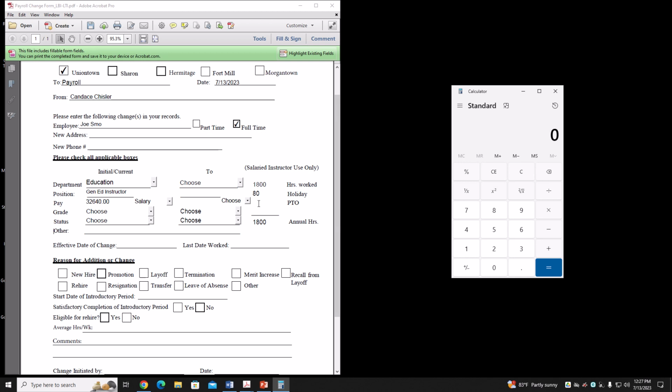And then for PTO, we would put how many hours of PTO during breaks that they receive. The PTO during semester is already included in their initial salary, so whenever we enter the PTO, we only put what they are paid during breaks. Alright, so his total annual hours does then increase to 1,920.